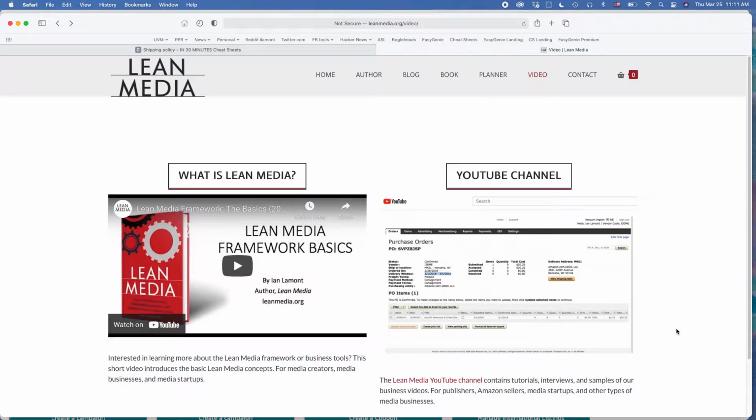Today, I'm going to be talking about creating a different list price on your product page on Amazon compared to the suggested list price. And this can be an effective way to give the appearance of a discount or create a real discount.